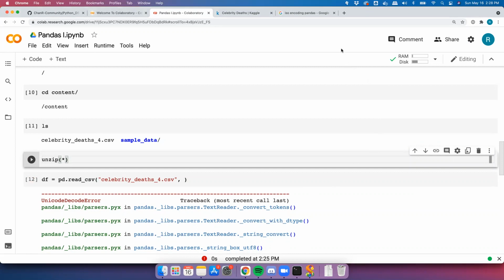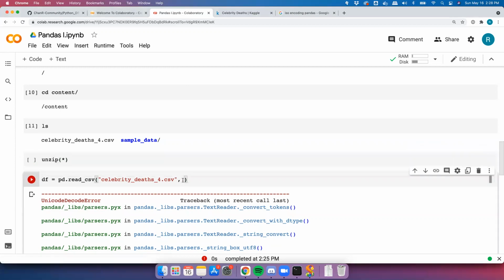Awesome. Excellent. Okay, so now that we took care of that, all you need to do after that is, when we read the CSV, instead of only putting the file name, we also have to mention the encoding. So we can just say encoding equals, and all we need to do now is within the string, paste that ISO-8859-1 that I gave you in the chat.